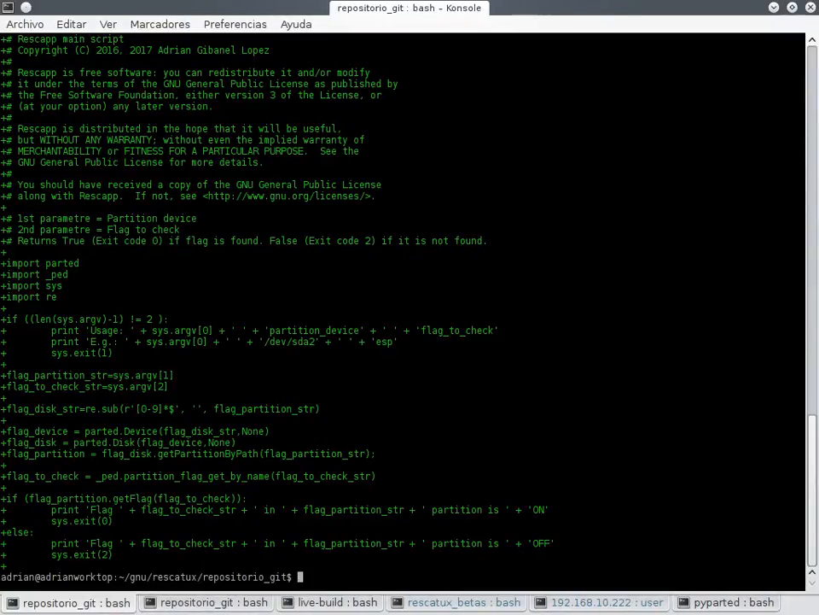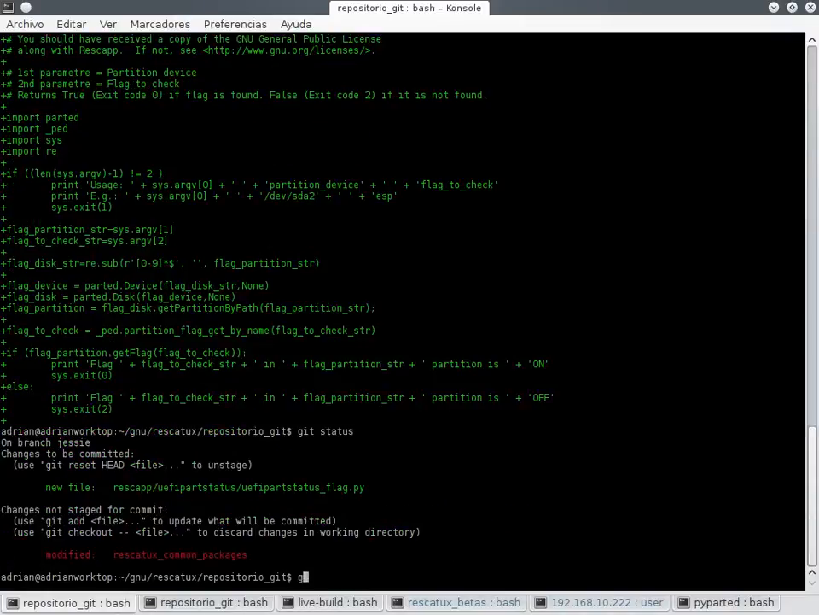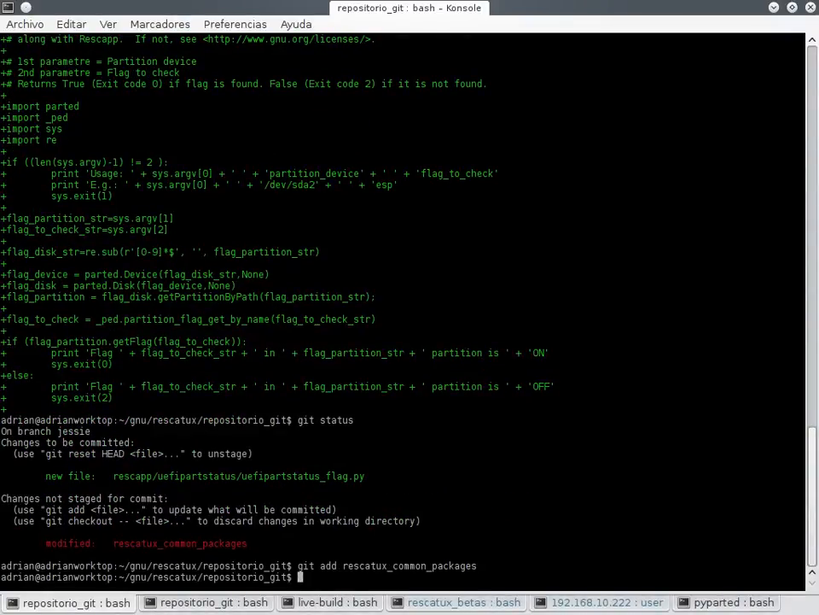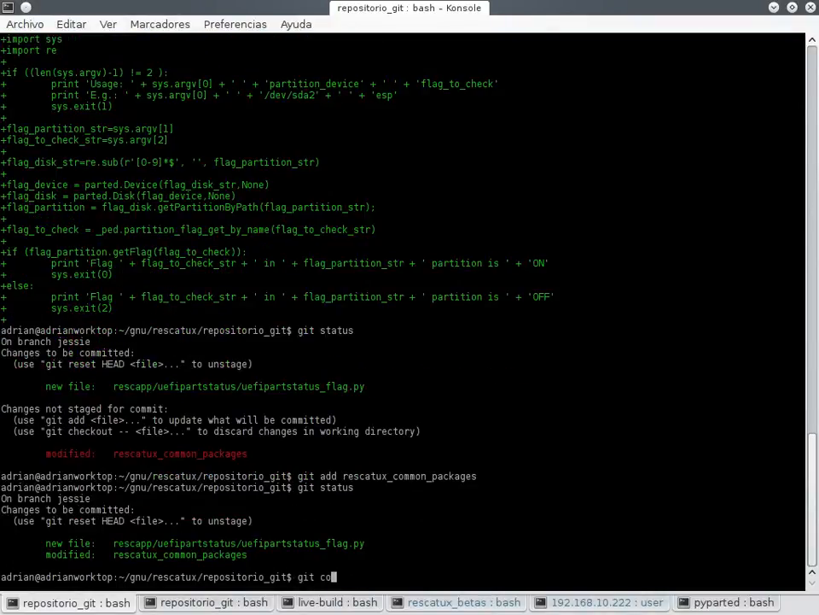Okay, so I'm going to add Rescatux common packages. So now I have a proper commit that is this new auxiliary tool, which is UEFI part status flag.py.